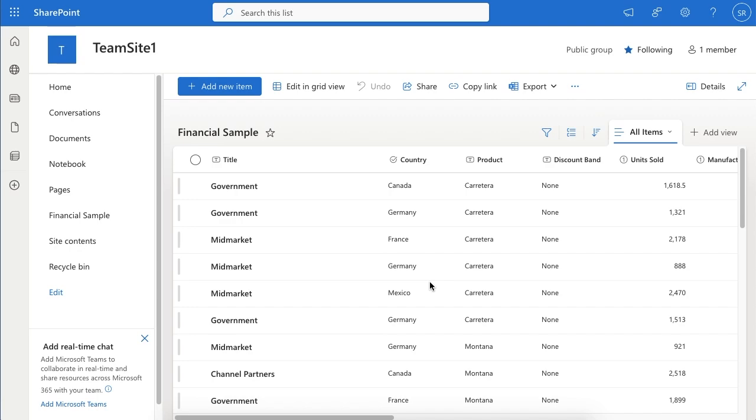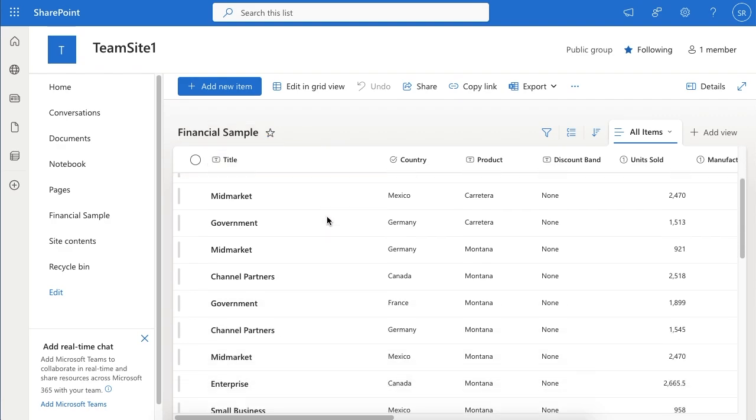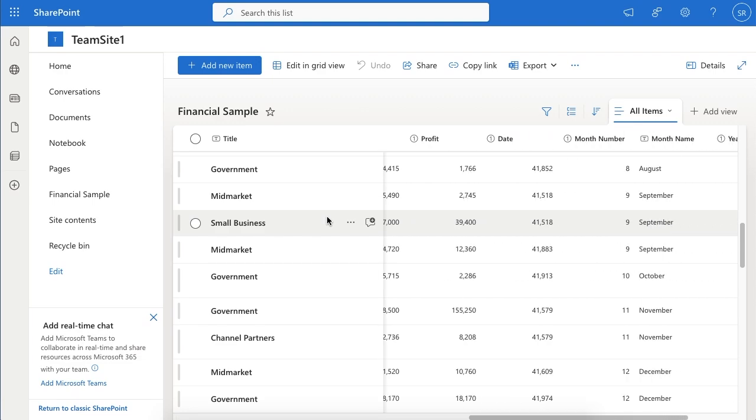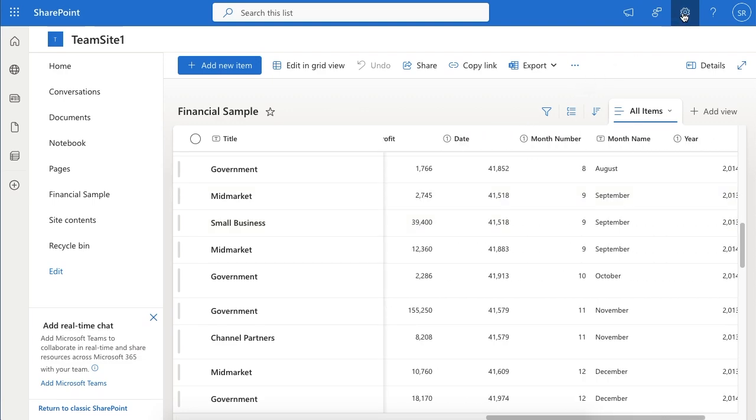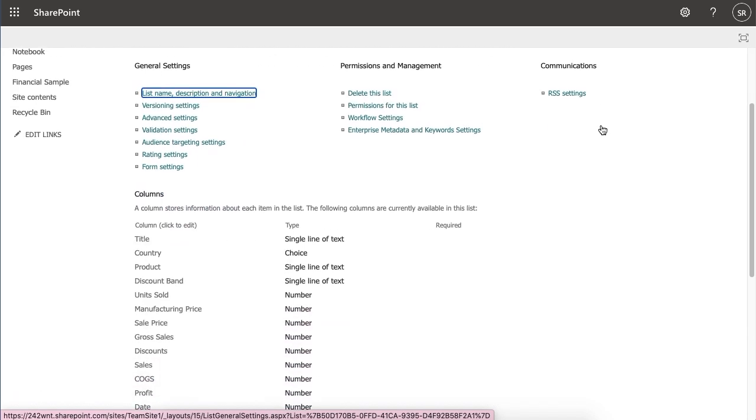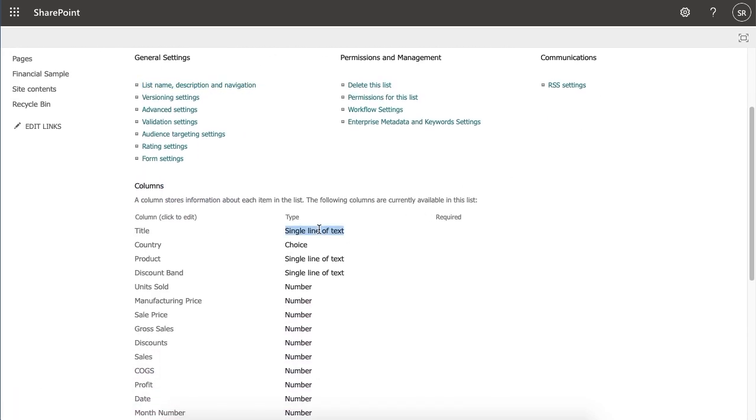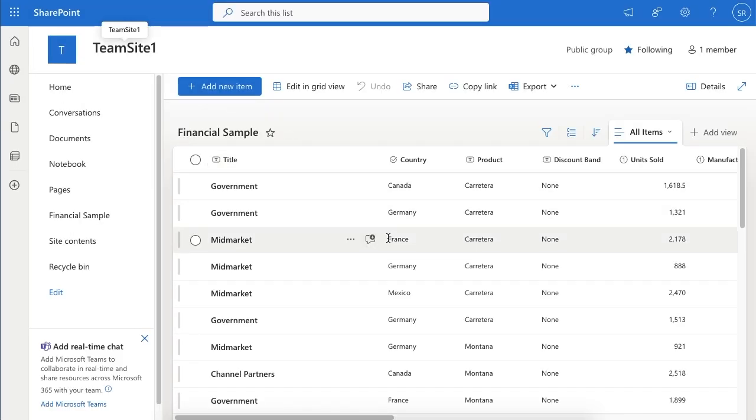Once list creation is completed, you will be redirected to that list here. And here you can observe all the titles along with the data. Everything is imported here. And if you go to list settings, you can observe whatever type of column was chosen automatically by SharePoint being displayed here. And as we changed the type of country to Choice, that column is created with this Choice type of field. So this is a simple way to create a list from an existing Excel.